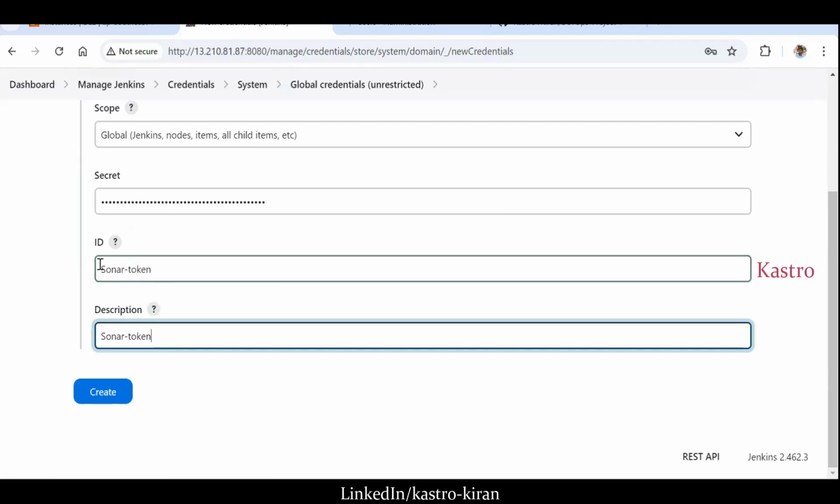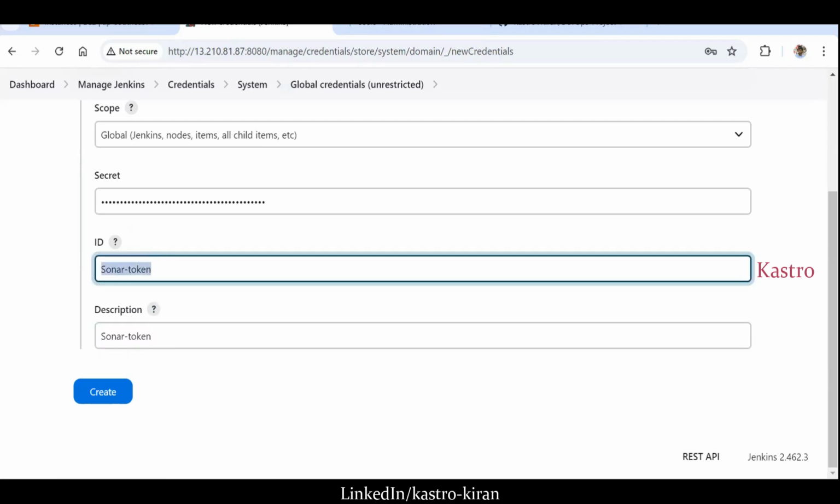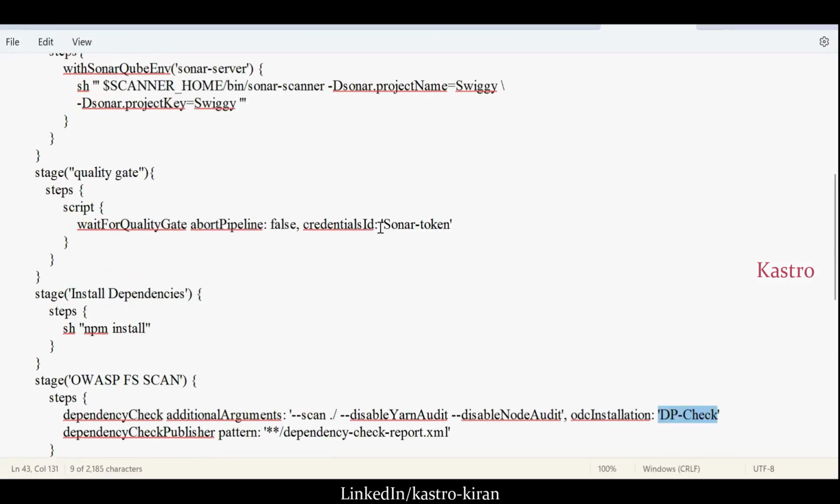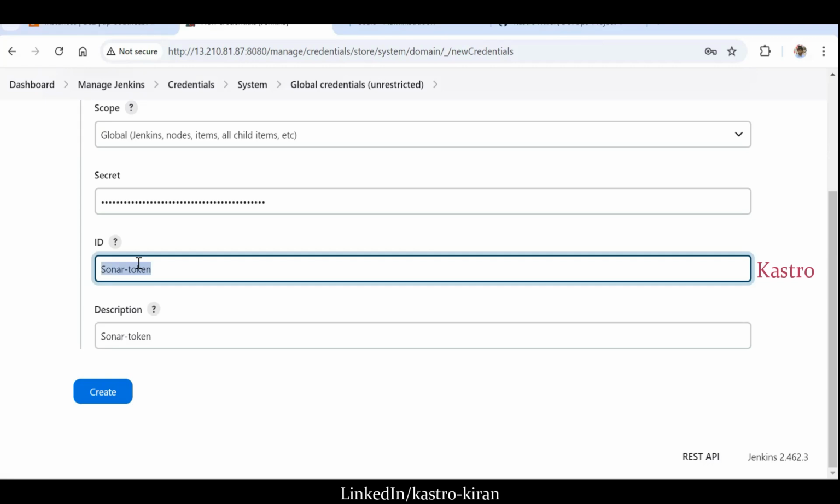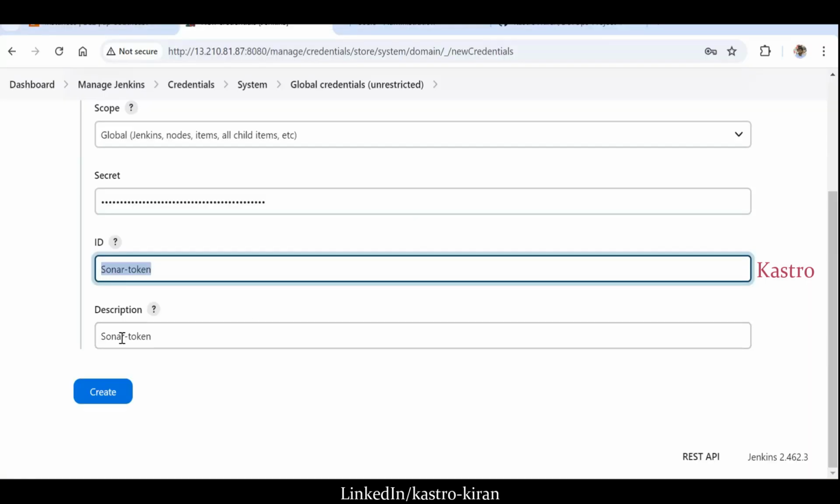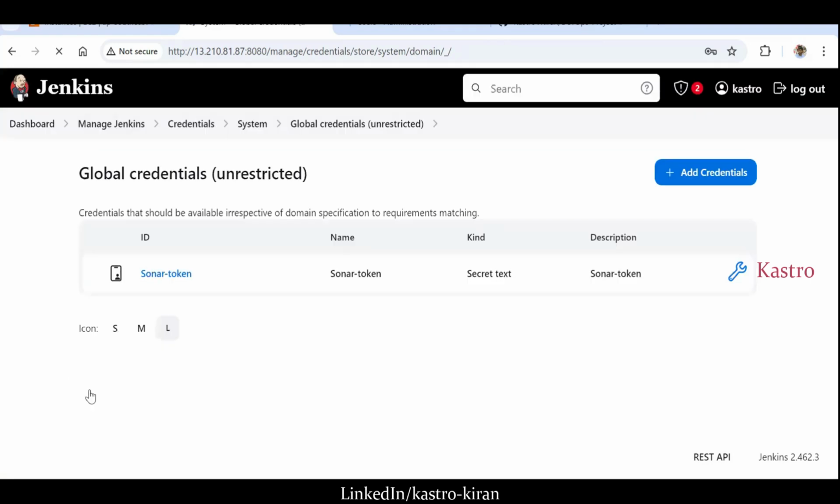The reason I'm giving this particular name is that in the Jenkins pipeline, I have configured the name as sonar-token. You can see the credentials ID, capital S, sonar-token. Make sure that whatever name you have given here, you give the same name there also. Once this is done, just click on create. So this is how the SonarQube credentials got created.